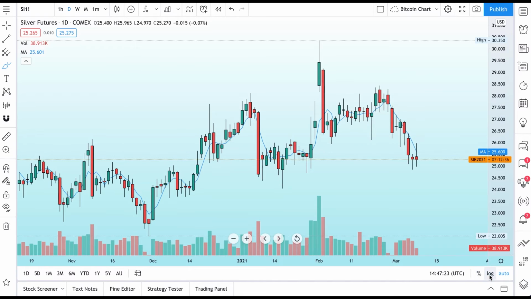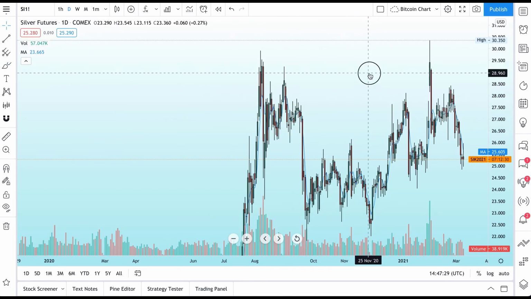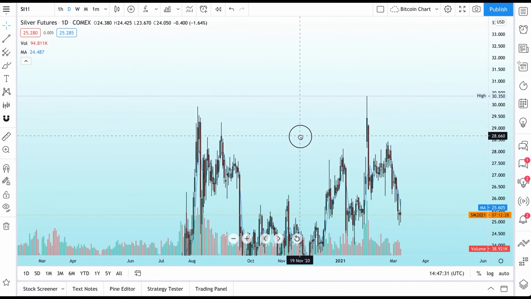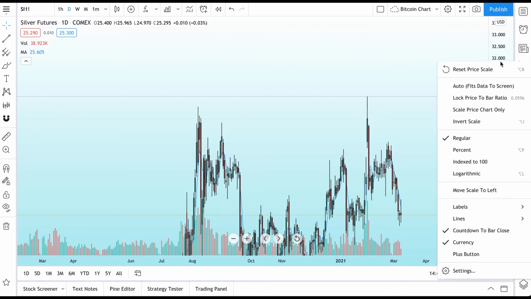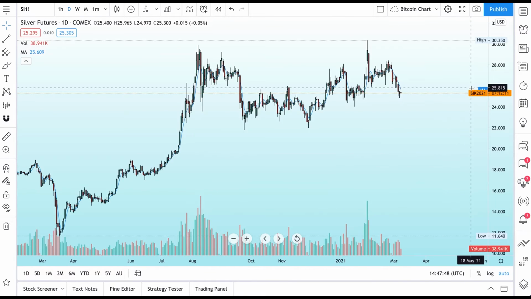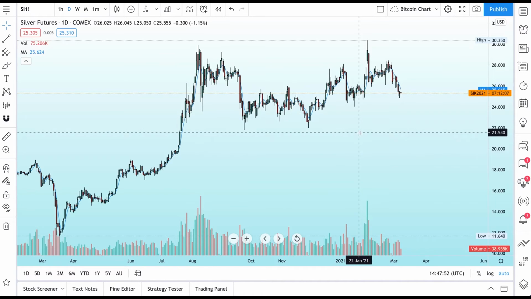to log, or if your chart ever starts to get a little dragged away like this, you can always just click auto here to auto scale it. But you can also right click and click auto. So auto means fits data to screen. Watch this chart snap back to fit our screen. Just like that. It refits to our screen perfectly so we can see all the information we need.